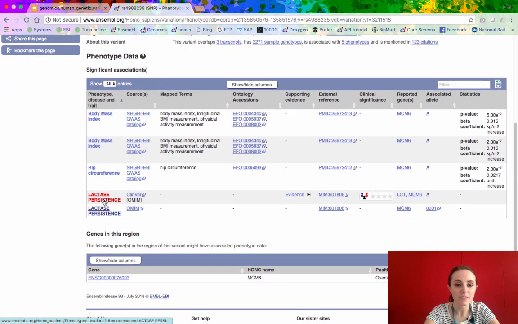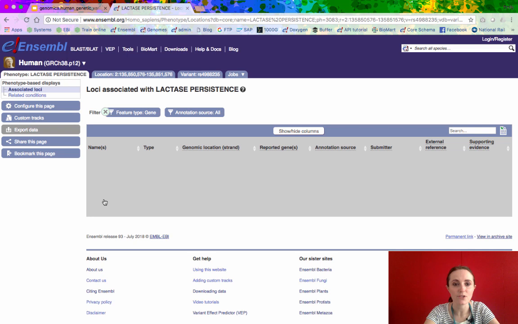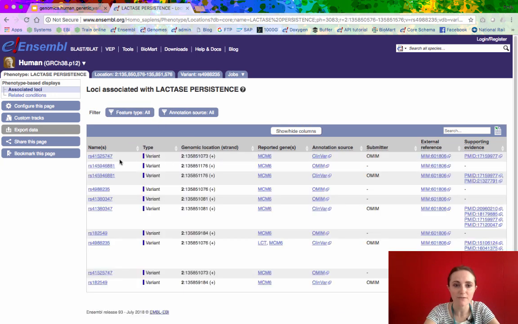If I click on lactase persistence, I can actually see everywhere in the genome that this phenotype has been associated. It's currently filtering by gene, but if I get rid of that, I can see all the variants that it's been associated with.